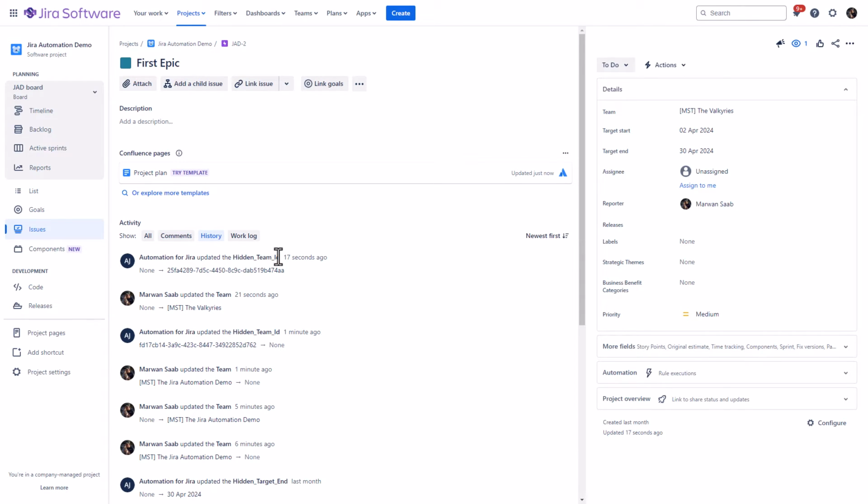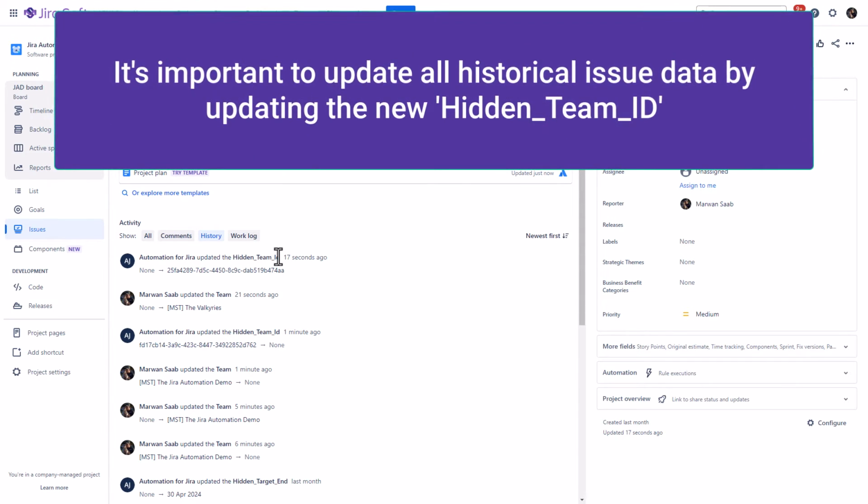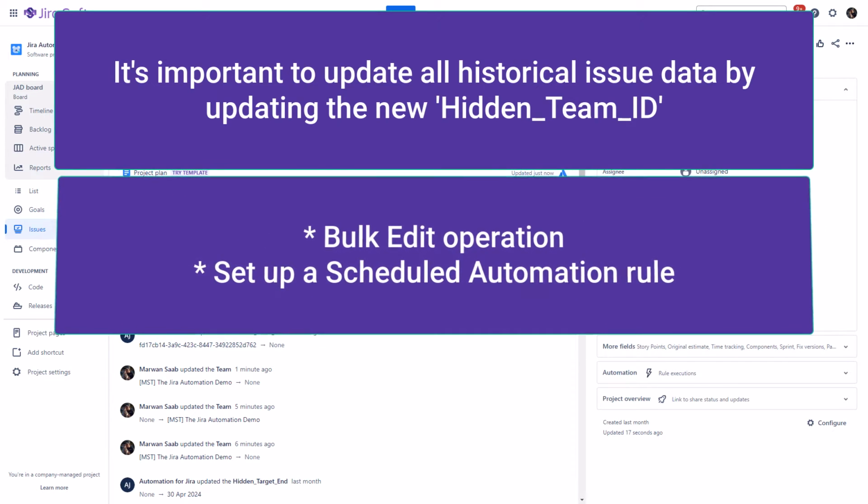Before we wrap up this segment, there are a couple of critical steps to ensure that all your data is accurately reflected and your workspace remains clean and user-friendly. It is important to update all historical issue data by updating the new Hidden Team ID. You might have existing issues that were assigned to teams before we implemented this automation. To update these, you can use a bulk edit operation if the volume is manageable, or set up a scheduled automation rule in Jira.